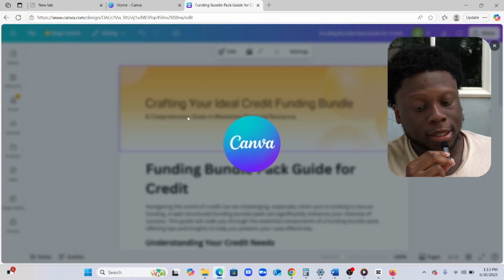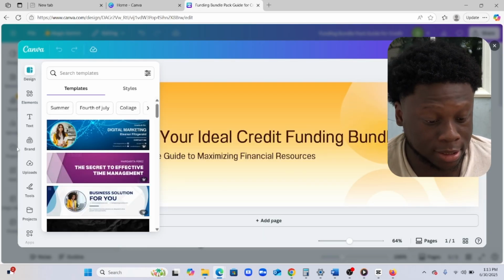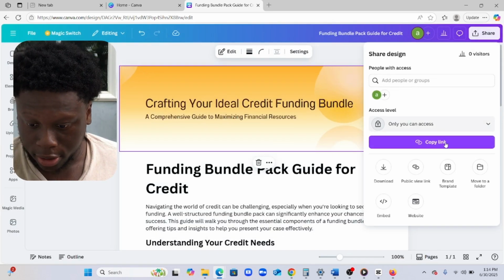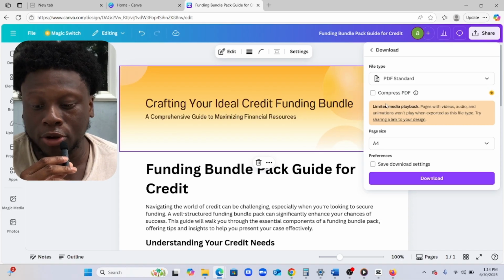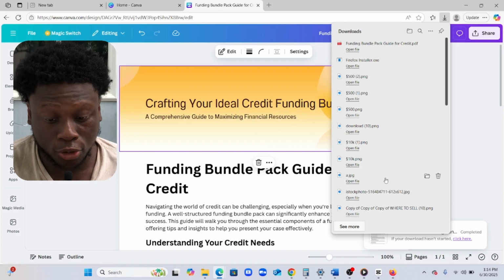If you want, you could edit this too. You don't have to keep it like this. You could change the elements, the text, the template. Then after that, you go to share, hit download, and make sure it's a PDF. That's very important because this is how you're going to be able to sell your digital product later on. And then boom, just like that, you have your digital product ready.